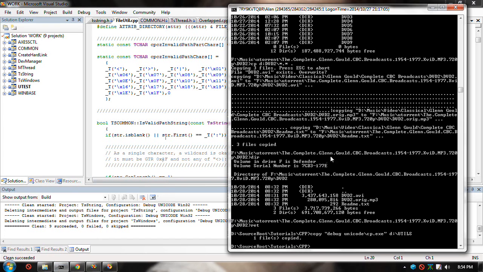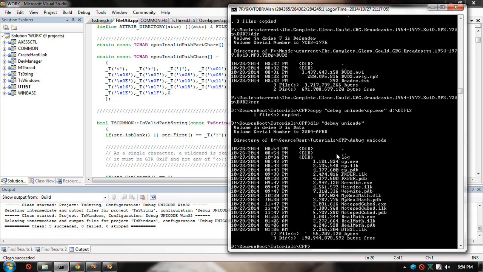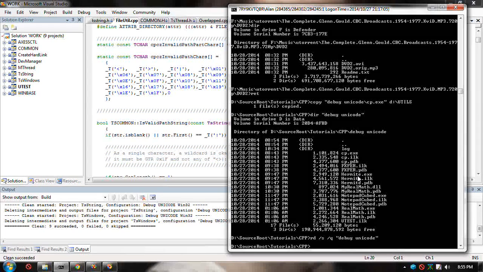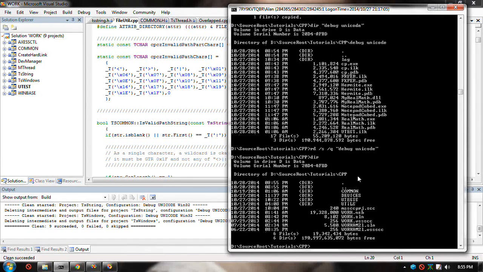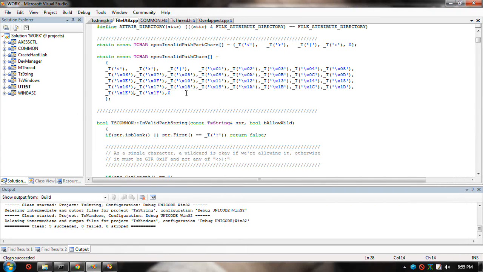See, I'm in debug Unicode. Now, what's all this stuff going here for? Okay, there are no output directories. So now this stuff should just build. All the libs necessary should be included.